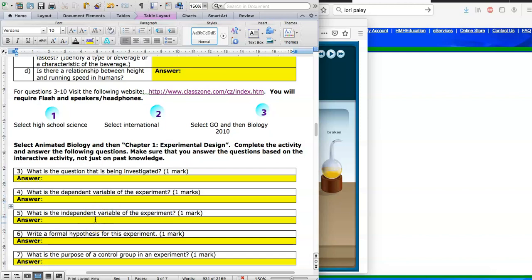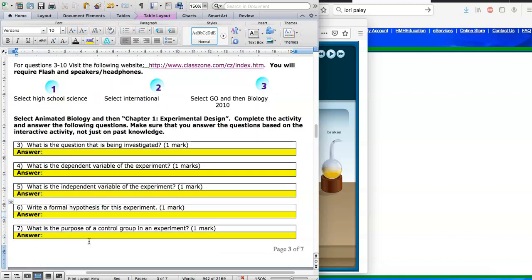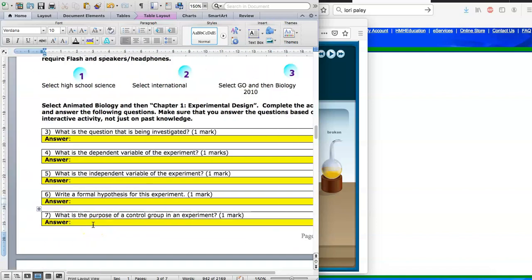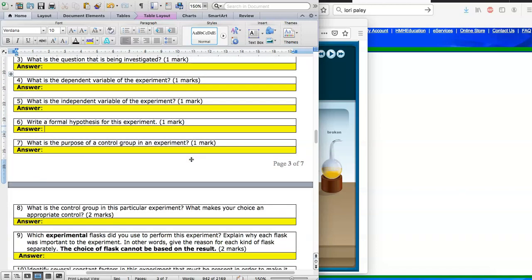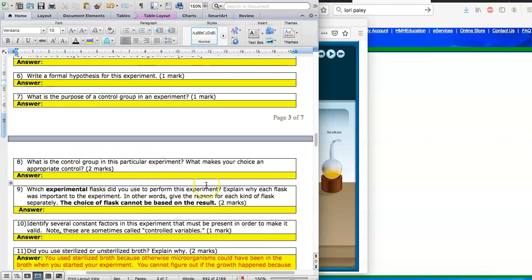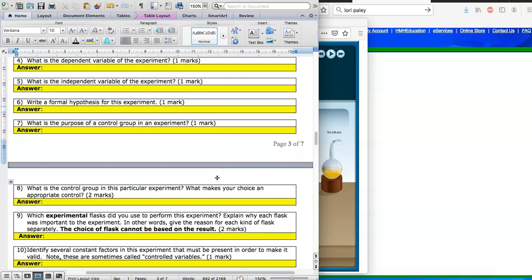What is the independent variable? So what did Louis Pasteur change in this experiment? Write your formal hypothesis. So if, then, don't forget, use your notes to help you. You can ask me for help. And then what is the purpose of a control group? Like I said, all of these you will have already covered and be quite familiar with. Shouldn't be too challenging. 1-mark questions, pretty straightforward, pretty short answer, so don't get too carried away. Control group, I don't need to go through all of these because they are just based on this little simulation of his experiment. You're all very strong in this, I'm sure.